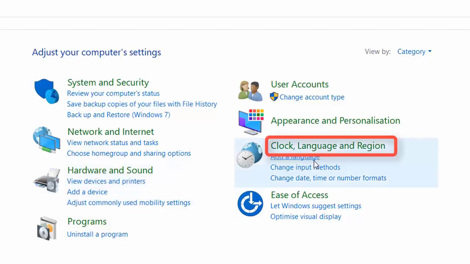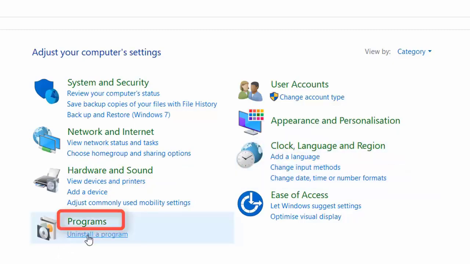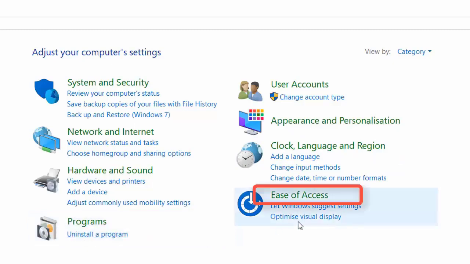The Clock, Language and Region tab sets your time zone and your preferred language to use. Programs tab, you can install and remove software, and you can also add some additional Windows features. Ease of access is to configure the Windows accessibility options.